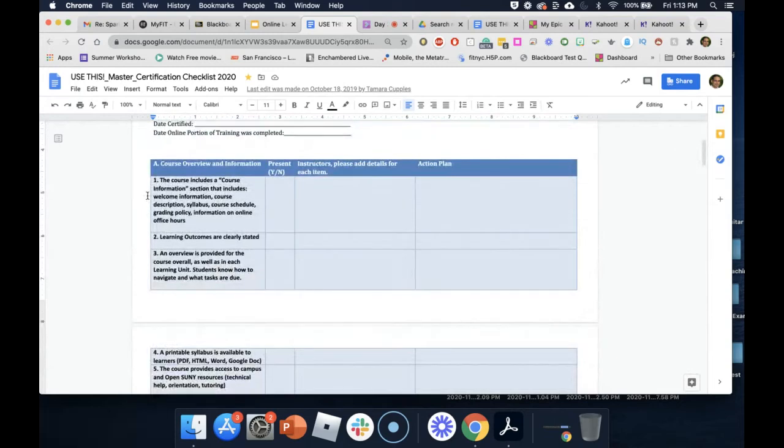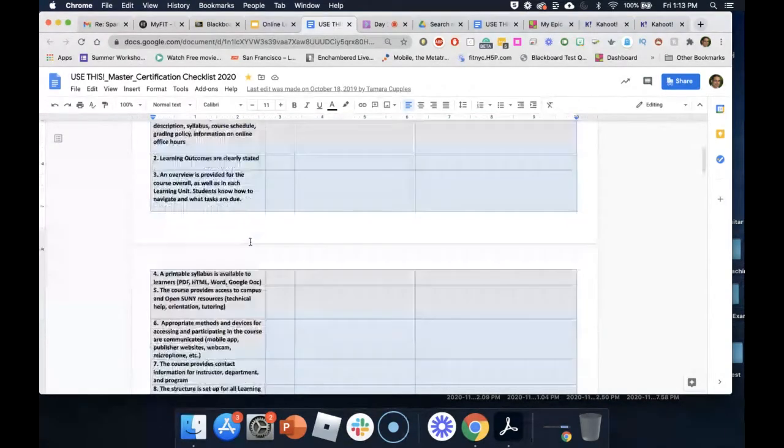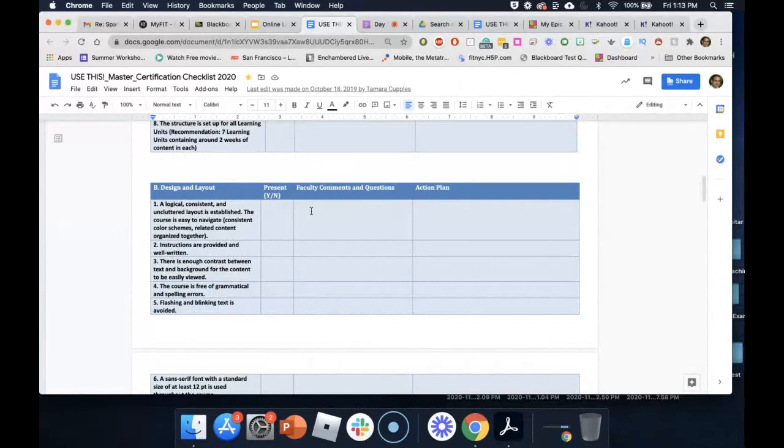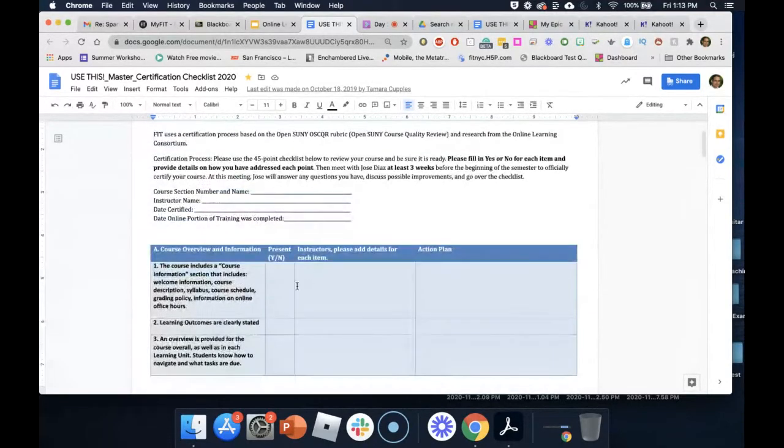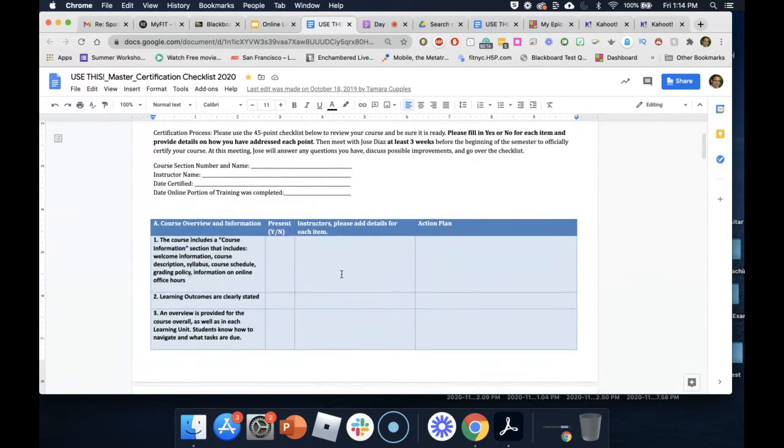And so as you can see here, the letter A, you've got course overview and information. As you go down, B, design and layout, and so forth. And so here, the first column will get checked off. If this is good, we'll give this a yes. And then the next column is, if you're an instructor, please add details for each item. If you have any notes that you want to make, you can put them in this column. And then we'll also have an action plan. This is where I would put my notes, letting you know, hey, you forgot to add your lecture video, or you forgot to add this or that. This is where I would put my comments.